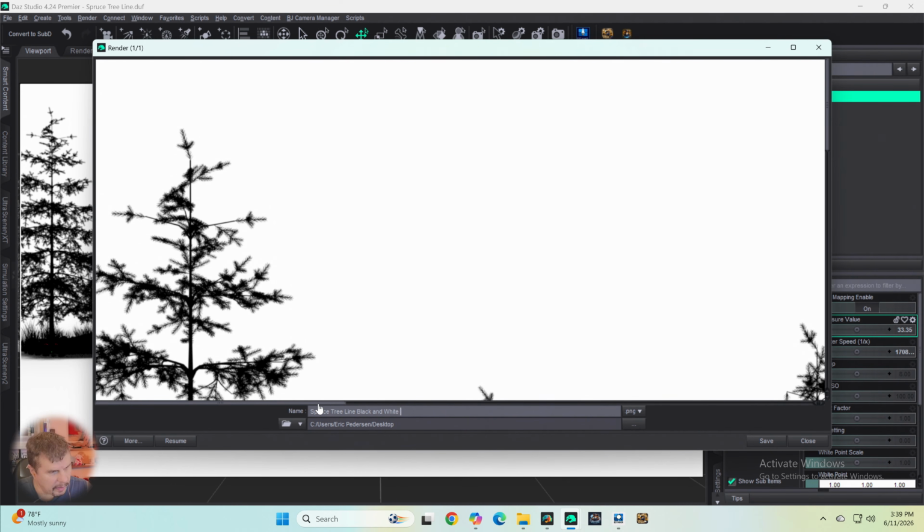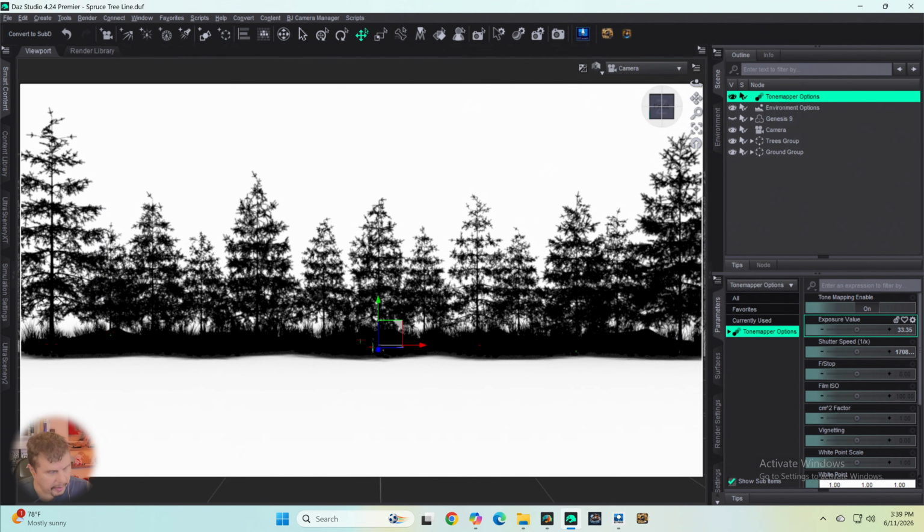Black and white. Trees black. No transparency. Okay, black and white. Spruce tree black. Line black and white. Trees black. No transparency. Trees black. Sky white. No transparency. We'll try that.